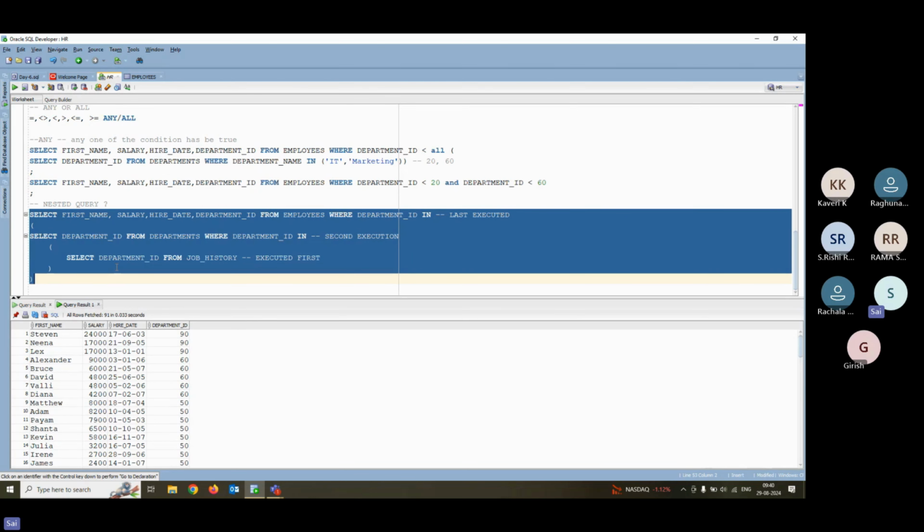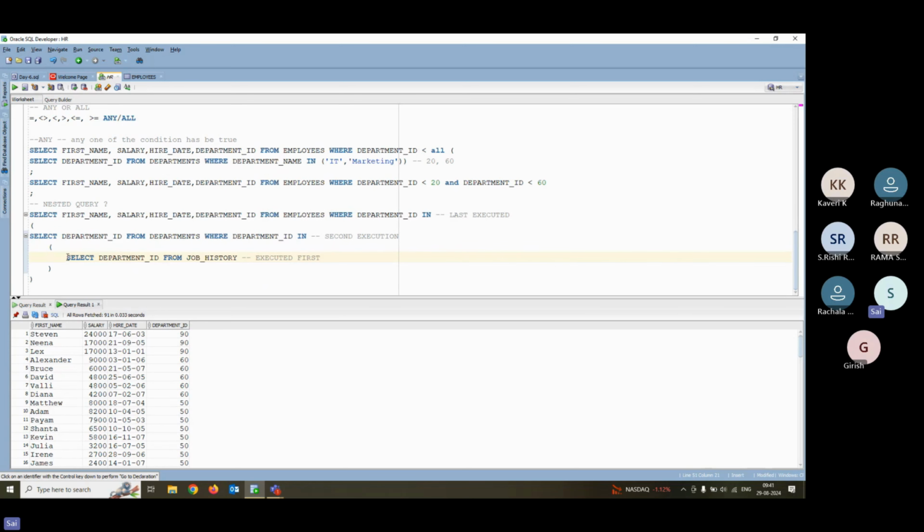So nested query, nothing but, maybe it is within a subquery or within any other queries. Whatever it is. This is an example of nested query. It is present within a query, a subquery basically. This is an outer query, this is an inner query, this is an innermost query, which is a nested one. Okay, any questions?